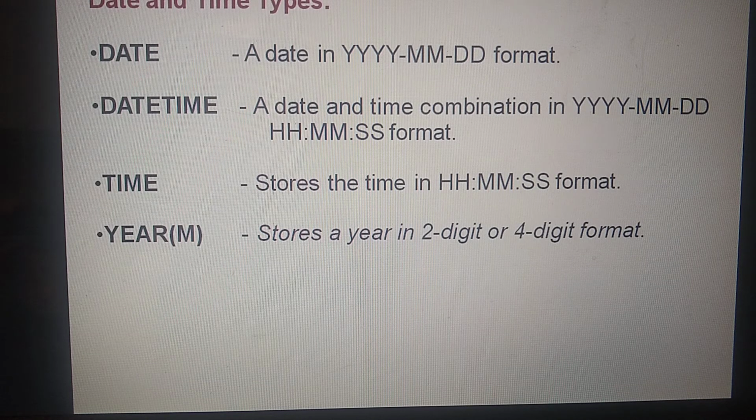The year data type is used to store a year in 4-digit or 2-digit format. If you just write year and do not specify any digit in the place of M, it will take 4. If you write year 2, it will take the last 2 digits only. Suppose it's 1998, it will take 98. If it's 2022, it will take only 22. But if you write only year without any number, it will take 4 digits. If the year is 2022, it will take 2022.